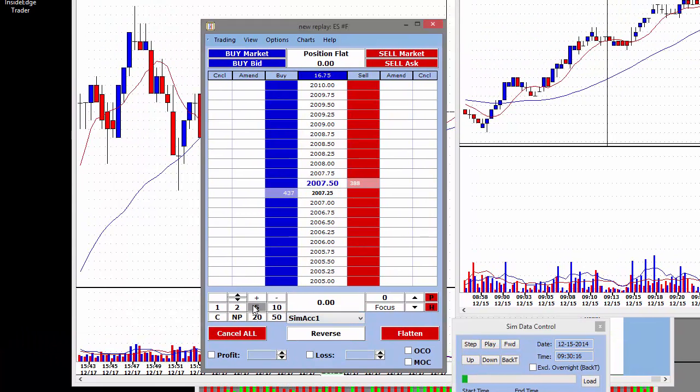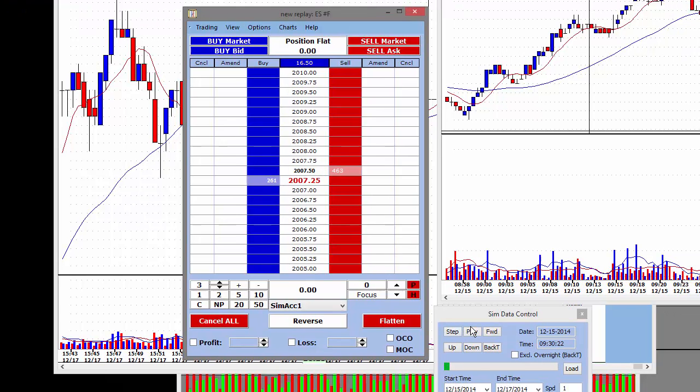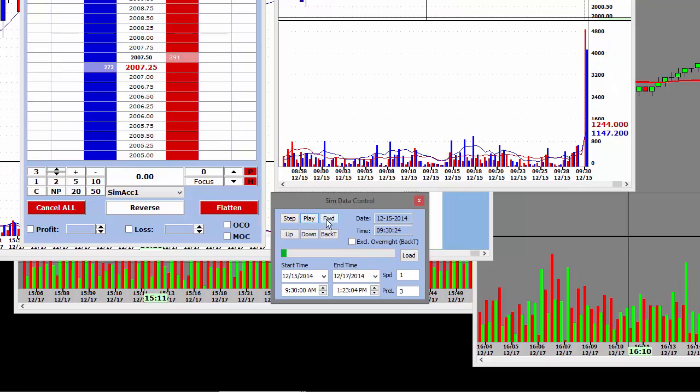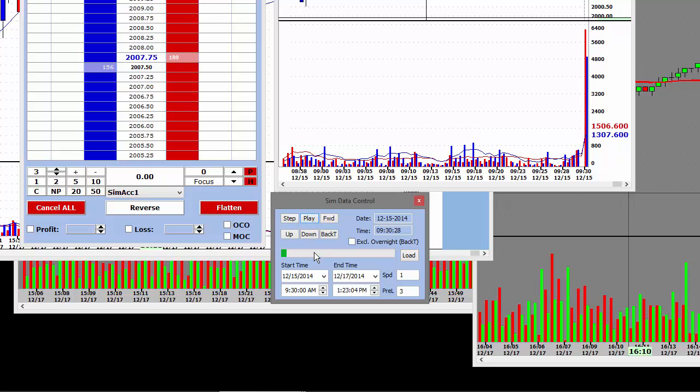Pick out a sim account and put in a lot size if I wanted to start trading, and I can use it to practice. Like I said, the step button is like a pause. If I click step once, it'll just stop the playback. If I push play again, it'll resume.